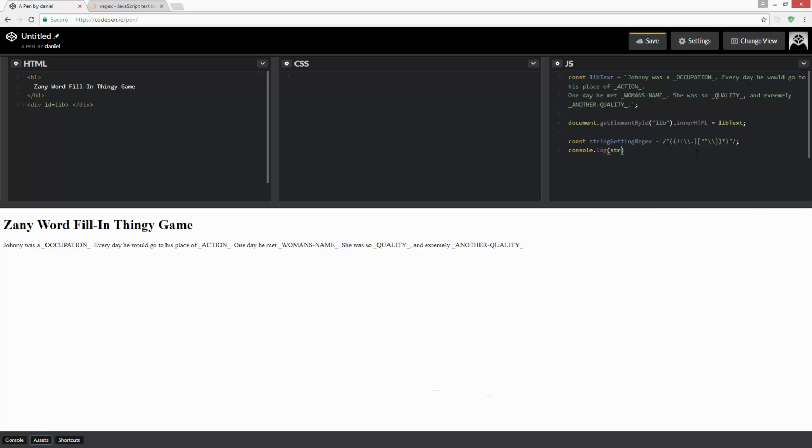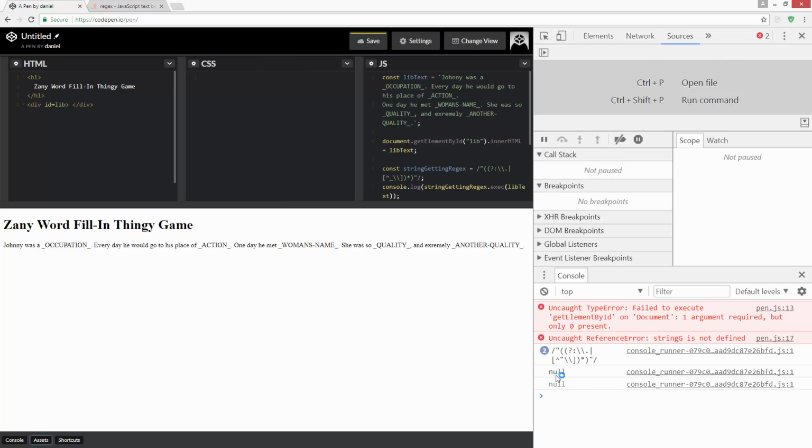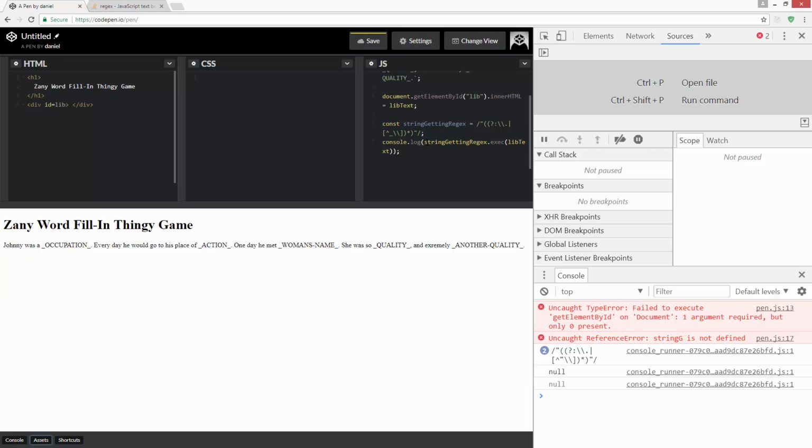And we'll say console log string. I'm going to copy that. stringGettingRegex dot exec libtext. So hopefully we're going to get a thing of all our things. And I also want to go in here and change this quote to an underscore, unless that's a special character, in which case it won't work. Let's see. So open up this. And it says null, but we know it's not null because there's these thingies in there.